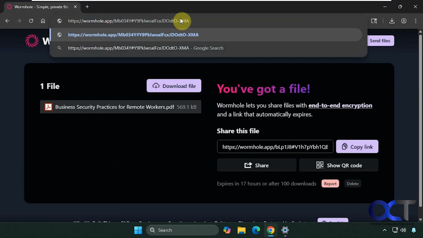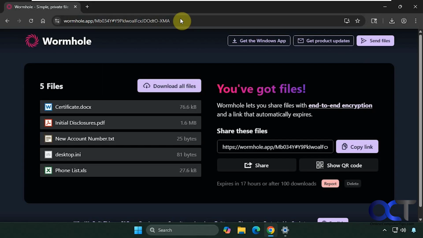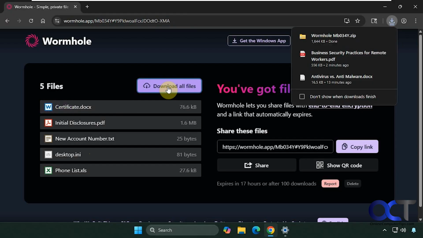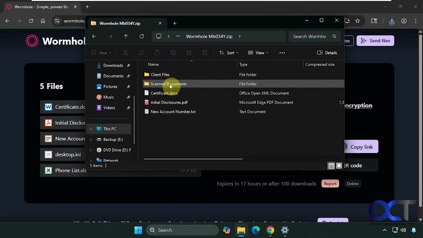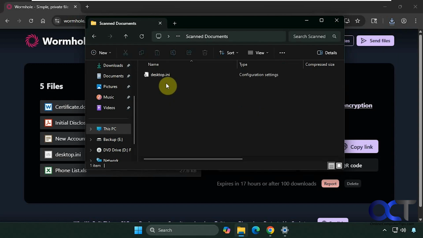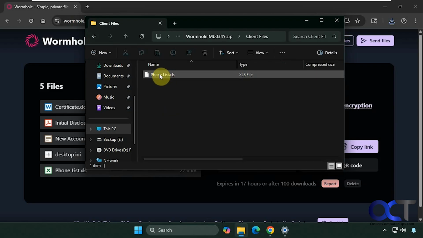Let's paste this in here. All right, you can see we have all the files here. It had 5 files. So if we download them all, you can see it puts it in a zip file here, and it even kept the folder structure. It said 5 files, so there's 3, there's 4, and there's 5.